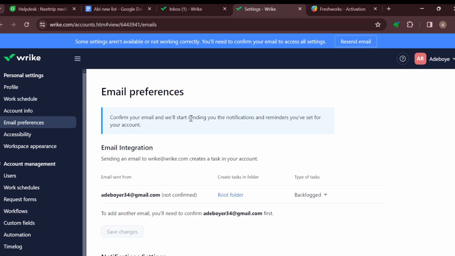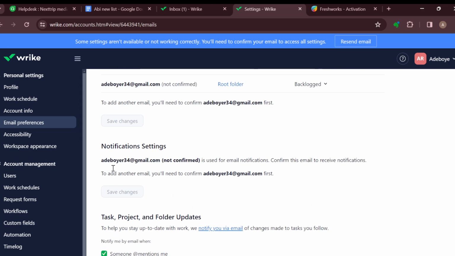Once you have clicked on it, you'll be brought to your email preferences page. You can see it's email preferences. Then below it, you'll see the option notification settings. All right. Now, under notification settings, you'll see a list of options, and then you can now edit it the way you want.